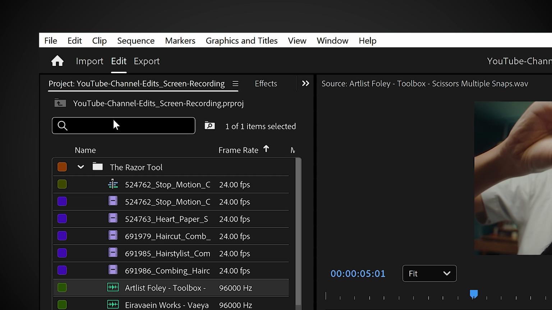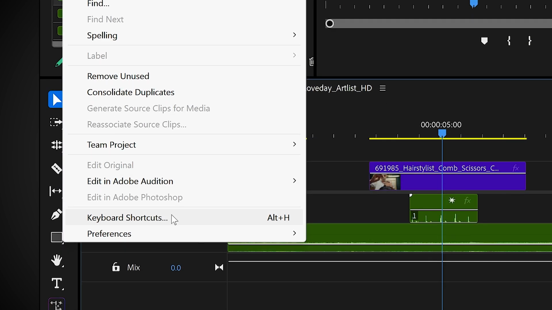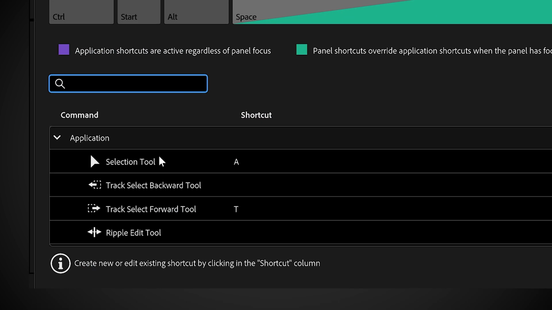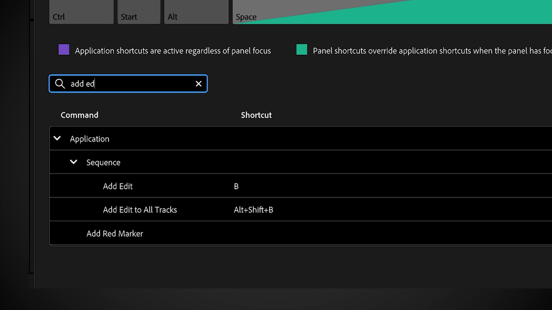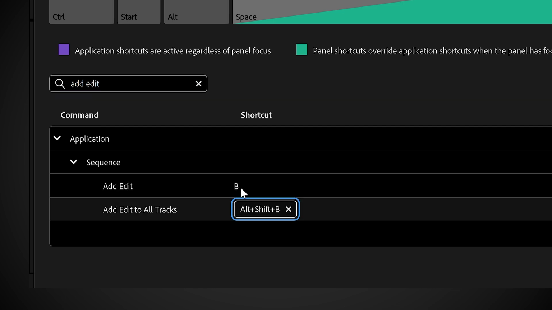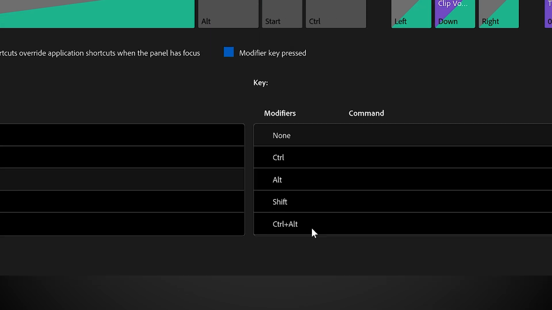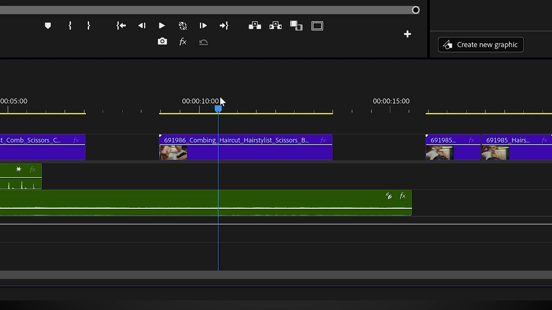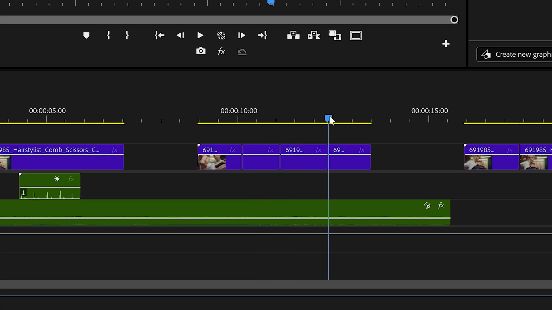Let's go to Edit, Keyboard Shortcuts. Within the search bar, type Add Edit, and you can assign custom keyboard shortcuts for Add Edit and Add Edit to all tracks. Just double click on the shortcut column right next to the command. Once you have your shortcuts set, select OK. Now with this setup, you can make precise cuts with a single keystroke. No need to switch tools.